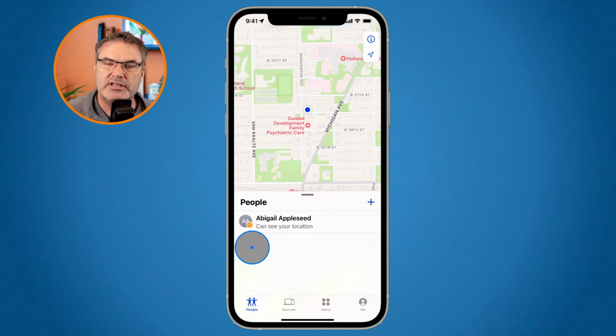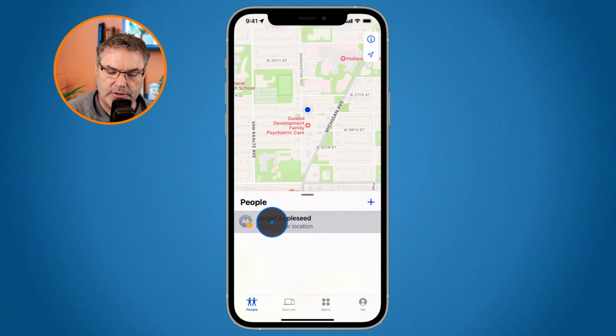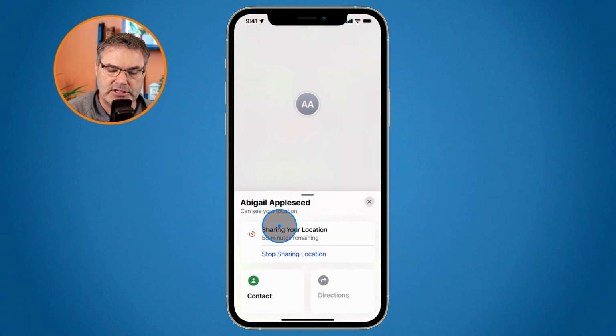Now, if you want to see how much time you have left sharing your location, you can get information on anyone that you are sharing your location with. If I tap and hold on this, you're going to see I am sharing my location for another 58 minutes with Abigail. I can also stop sharing my location, and I can go to her contact information. If she was sharing her location, I'd be able to get directions to her location. I'm going to close this.